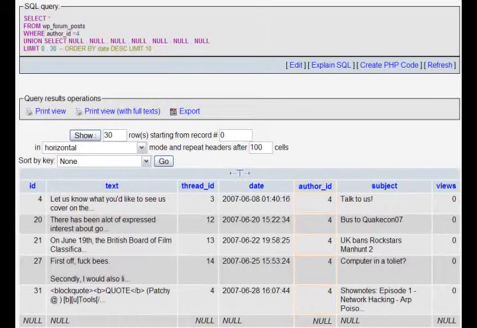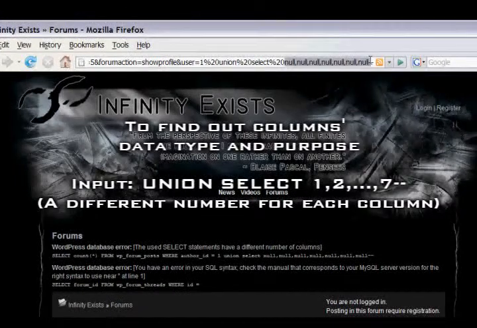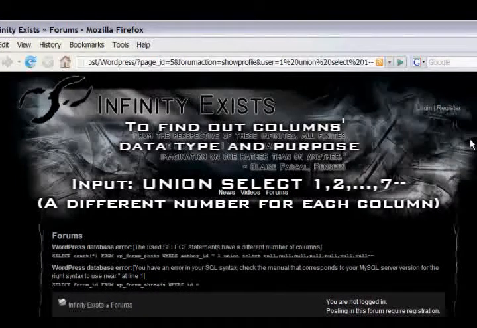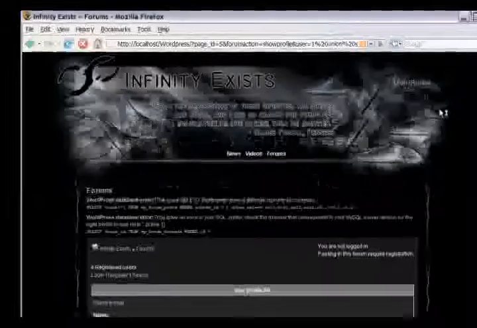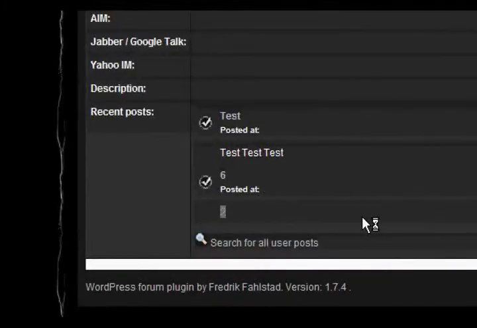Alright. Now you want to find the column where you can see the data easily. So we'll just put in a number for each one of these nulls. And as you can see, 2 shows up where the data should be. So that's where we want our data to be extracted to, the second column.